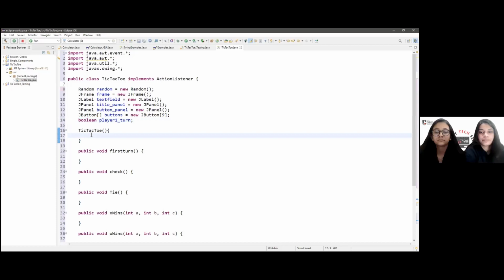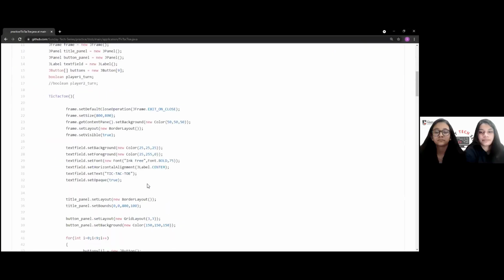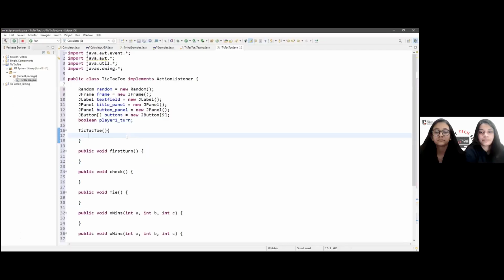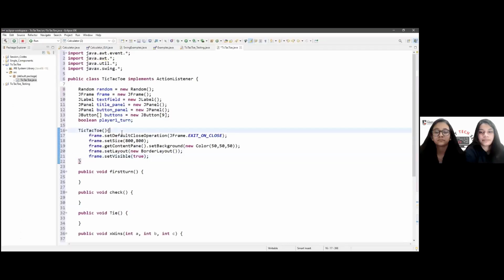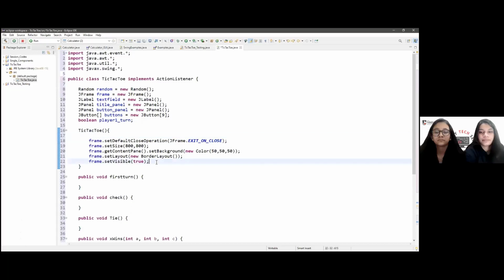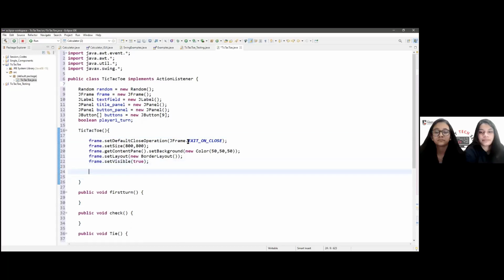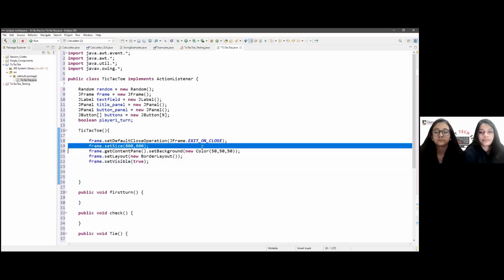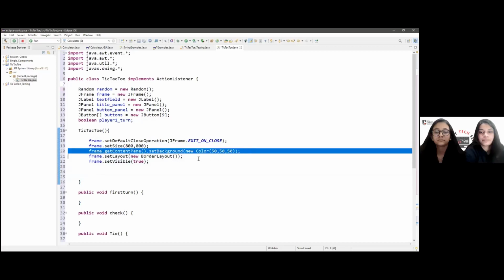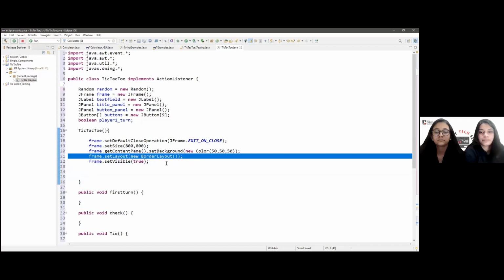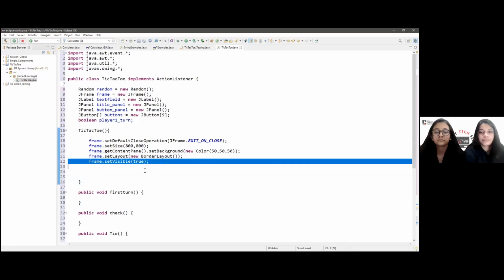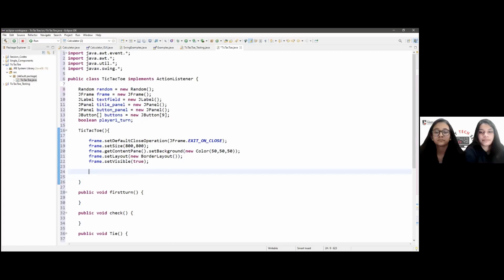Now we will be coding in blocks of code, which we will be copying from GitHub as we say, do it along. Let us start with JFrame. Copy this code and paste it in tic-tac-toe. Here we have set the default close operation, then set the size for this frame, set the background color, set a layout for this frame. Lastly, we set the frame visibility to true. So this is everything we need for the frame.